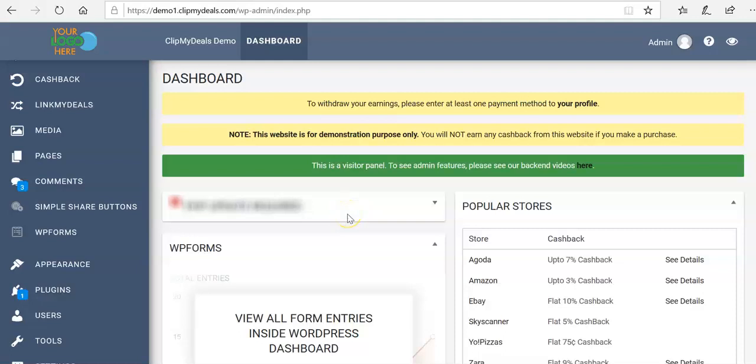So let's see how we can integrate Postback URL or pixel with any affiliate network. We'll just take an example of Admitad to begin with. Postback technology is absolutely important when you want to auto import your transactions from your affiliate network into your cashback plugin.